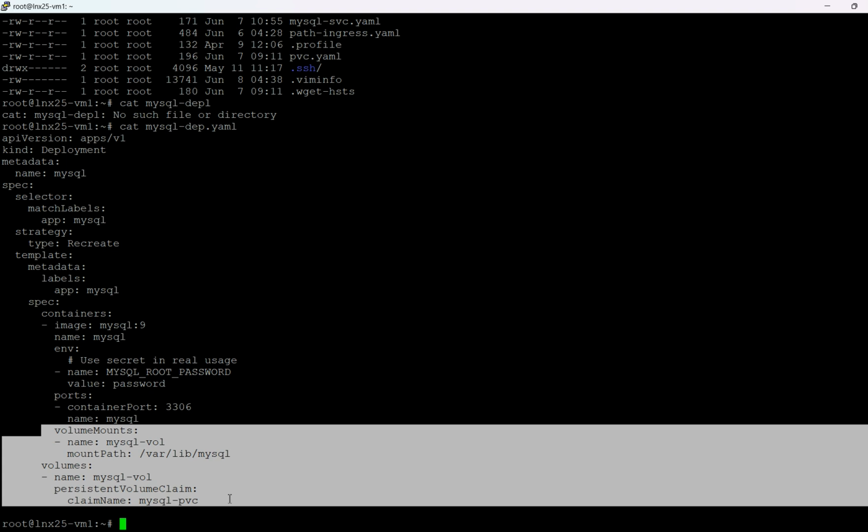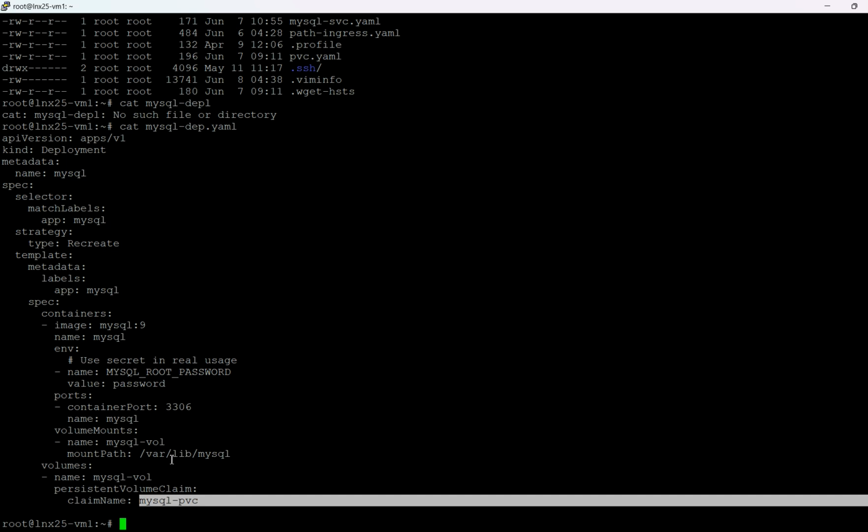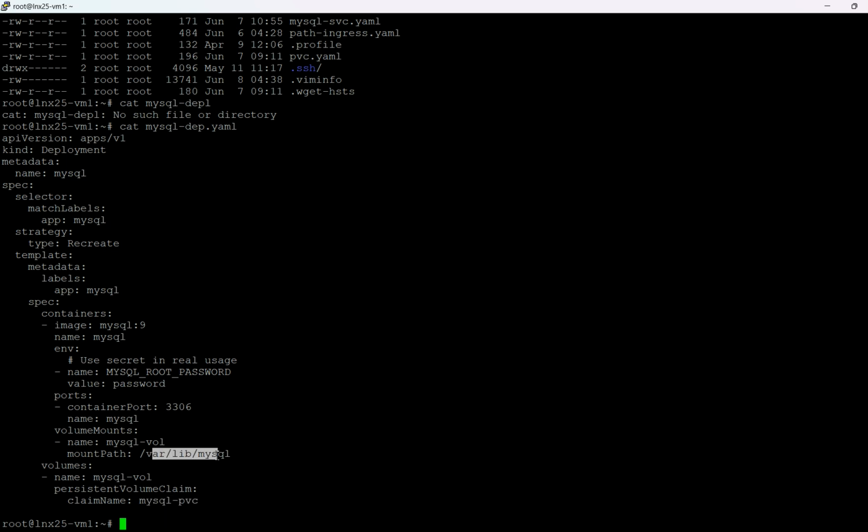This part is important. Since we have created one PVC named MySQL PVC, now we need two sections: volume and volume mount. MySQL data is stored in the path /var/lib/mysql, so we need to attach this volume to this path. How can you attach it? First we define one volume. The volume name is any name. When you define the volume, you refer to your PVC. This PVC name should match the PVC you created in the earlier step.